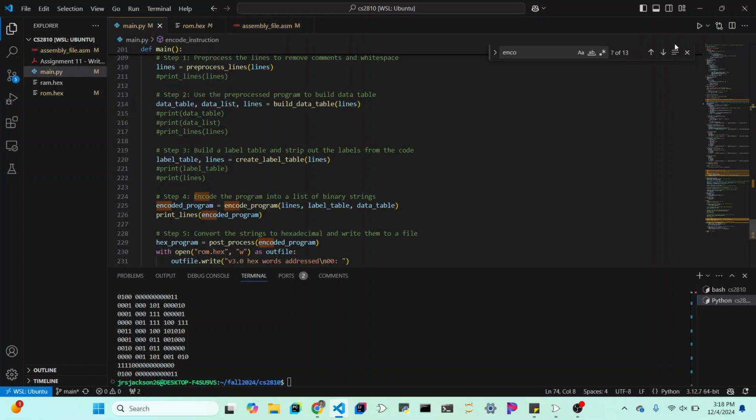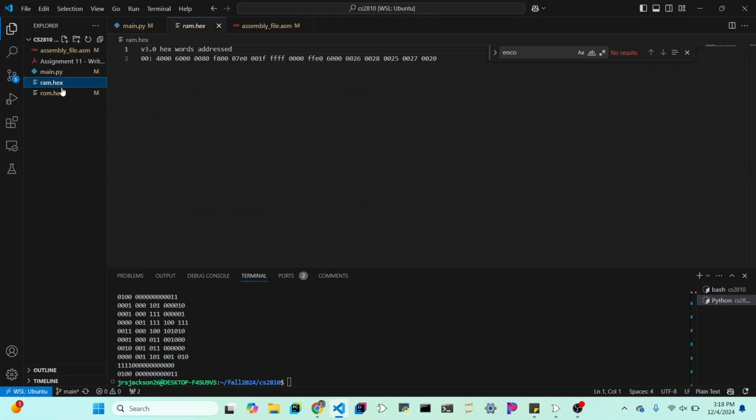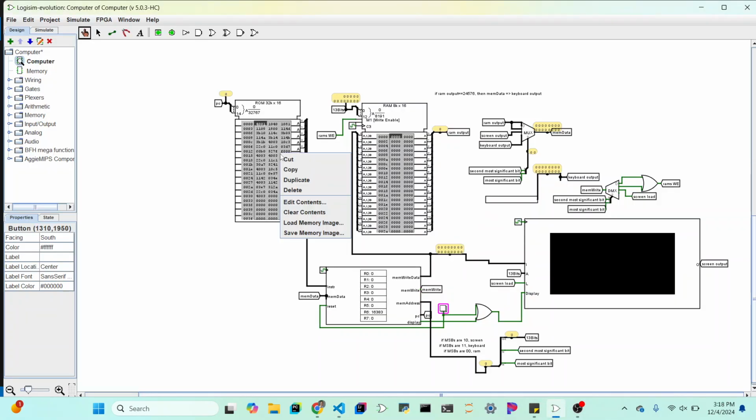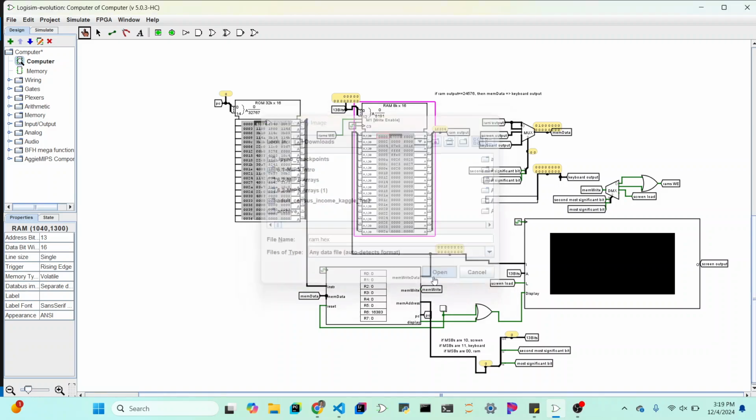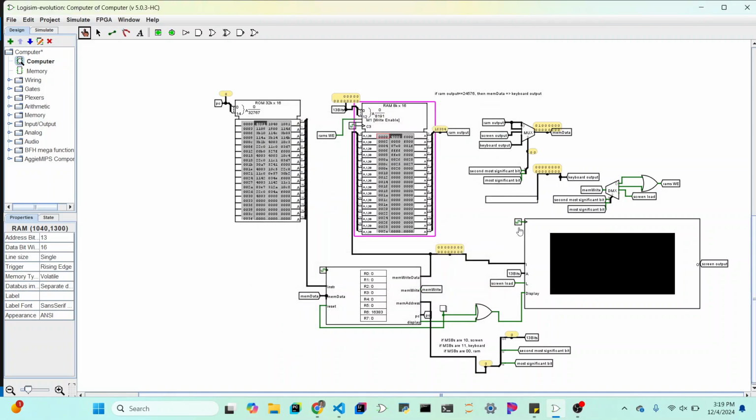Let's run my main.py. And as you can see, it just wrote to ram.hex and rom.hex. Now, with those, I'm going to load them into my custom computer. That one's already loaded. ram.hex. And then I'm going to start this simulation.